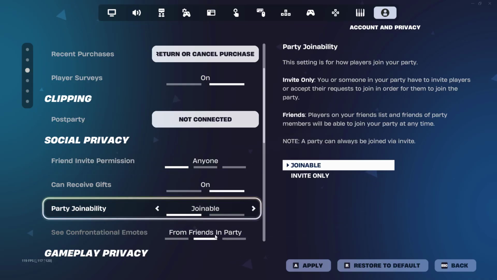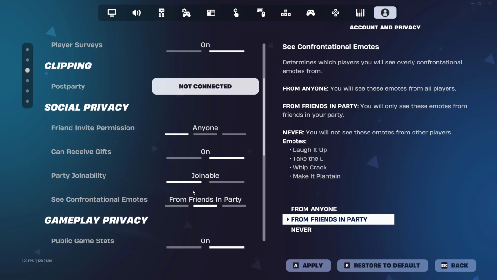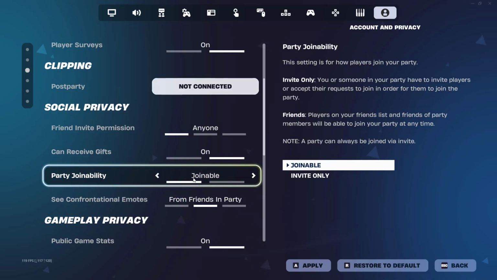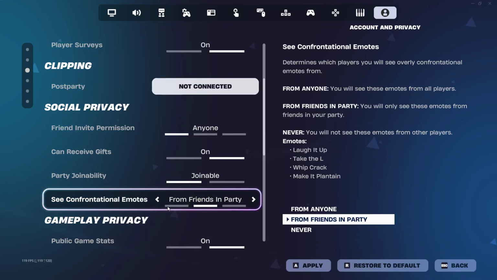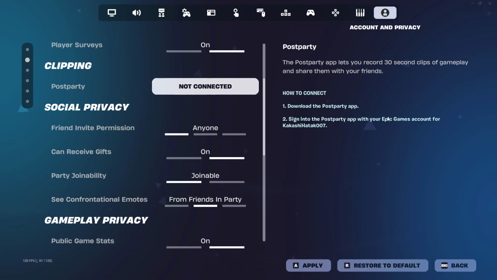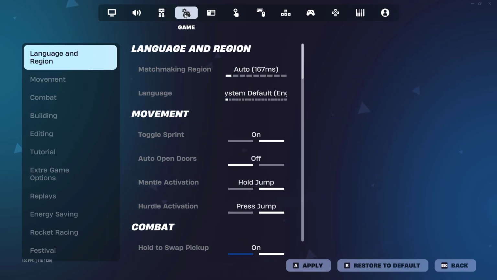And after that go to party joinability. It should be set to joinable, and the next, who can join from friends in party, should be set to have. Okay, so after that go for change matchmaking region.